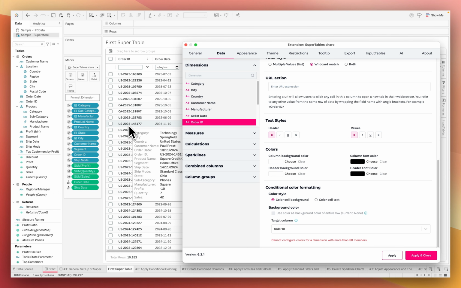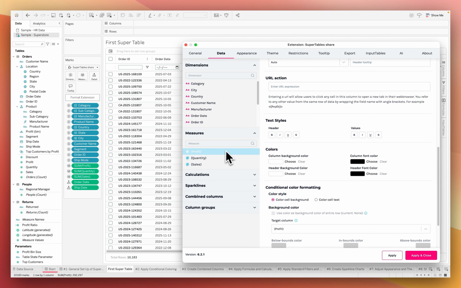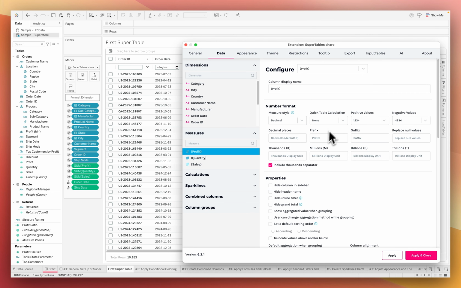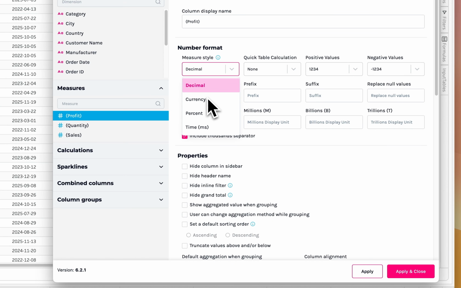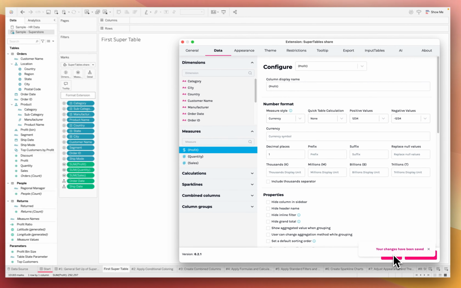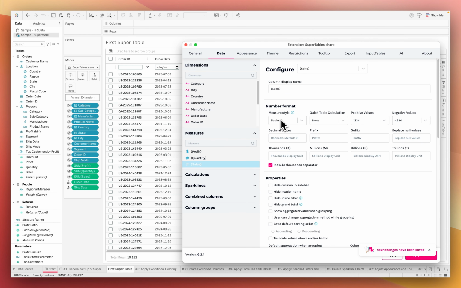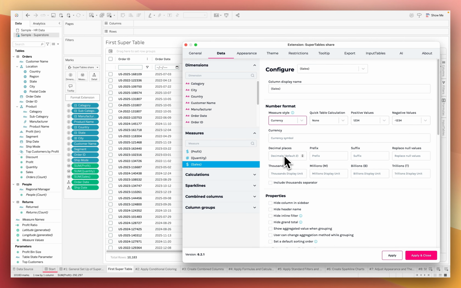Similar to the dimensions, we can also adjust our measures in the Measures menu. Let's start with profit. Similar to the dimensions, we have the same configuration options, and additionally, up at the top, we can also change the number formatting. So let's change our profit to currency and the decimal places to only 1. Apply. Lastly, we will do the same for our sales measure, switch it to currency, and also 1 decimal place. Apply and close.